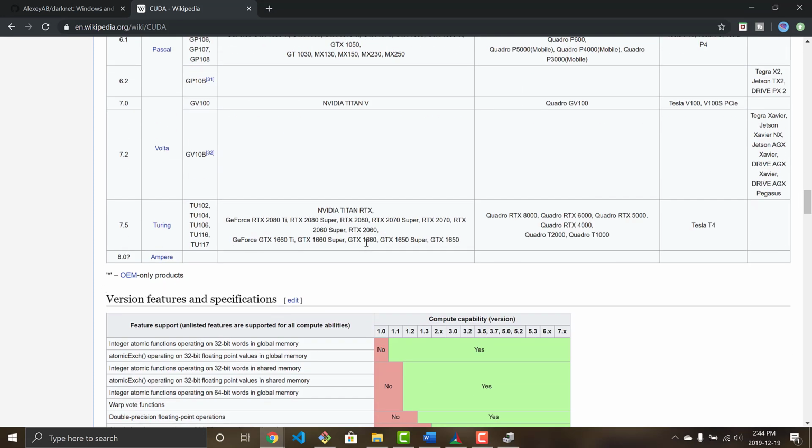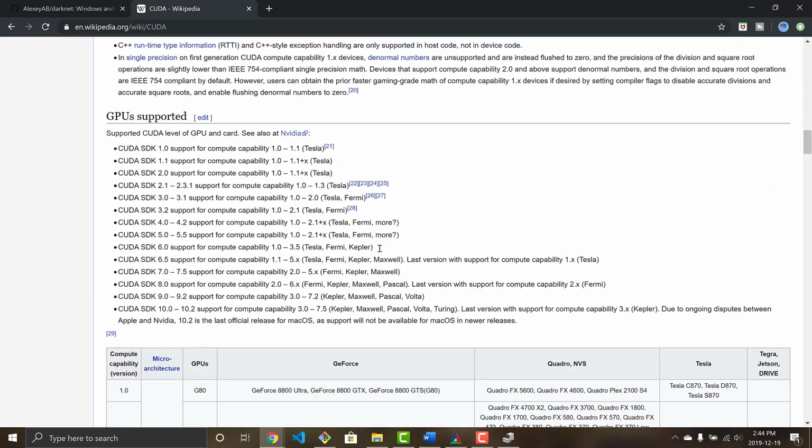I have a 1650, but a 1650 or 1660 are both under the Turing model, 7.5. And I can see that the Turing model means that I should be getting the CUDA SDK 10.0, which is the latest version.